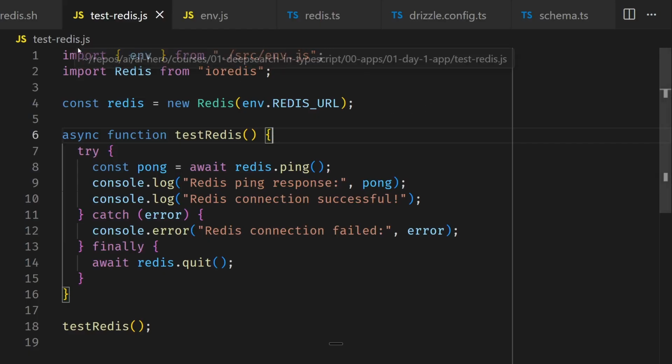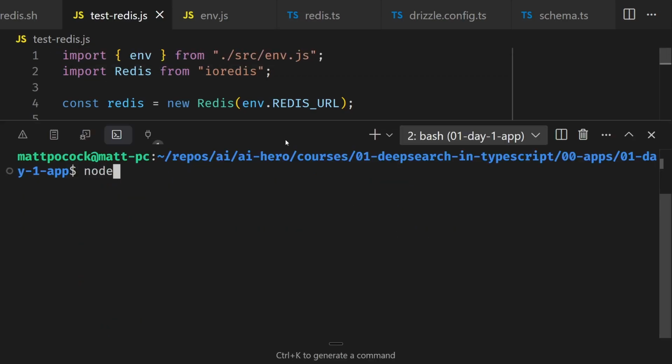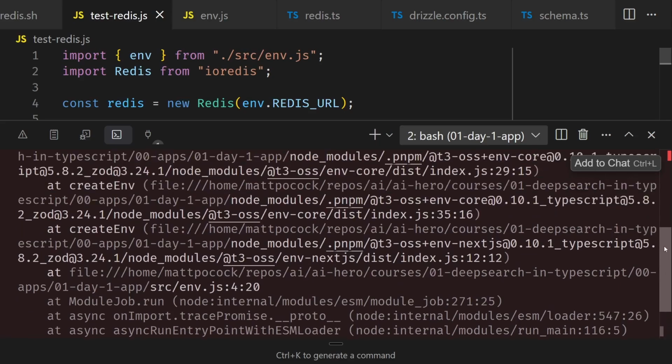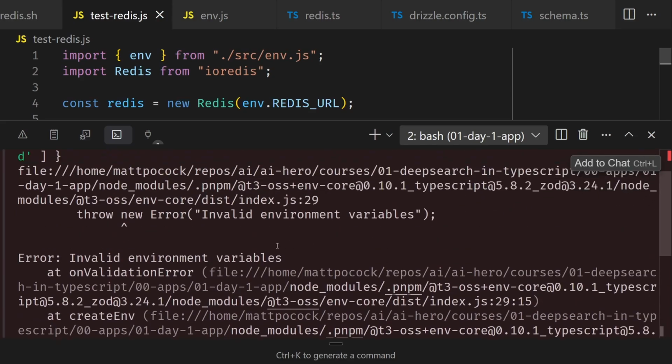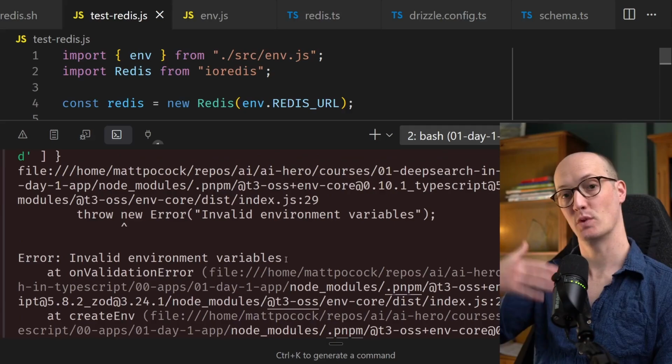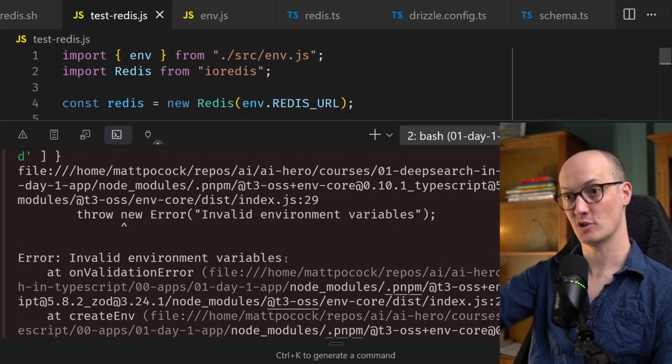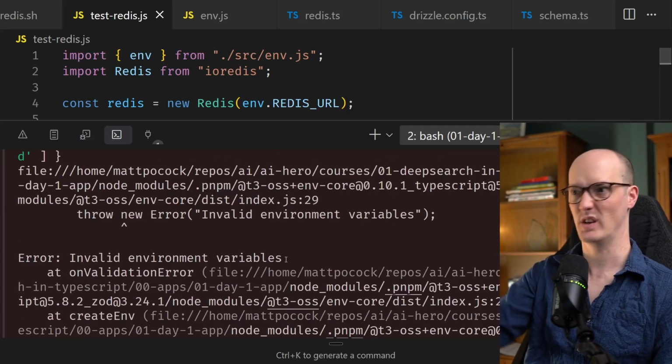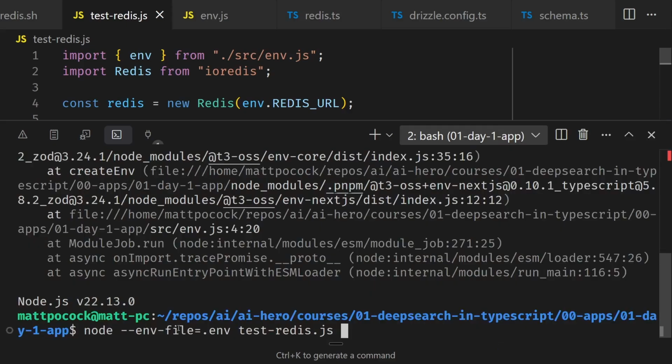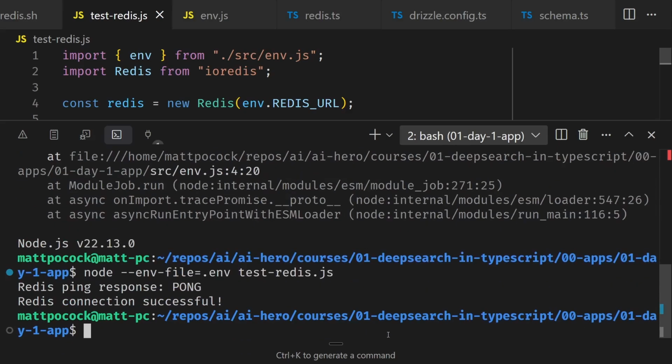To check that this is working, I've given you a script in JavaScript you can run called test Redis. We can try running this by going node test-redis.js. However, we get an error here because we have invalid environment variables. That's because we need to pass our environment variables to node in order to let them know which Redis URL we're even talking about. To do that, we can call the script again with node --env-file=.env and then passing in test-redis.js. Now when we run this, we should see that we get a pong response from Redis.